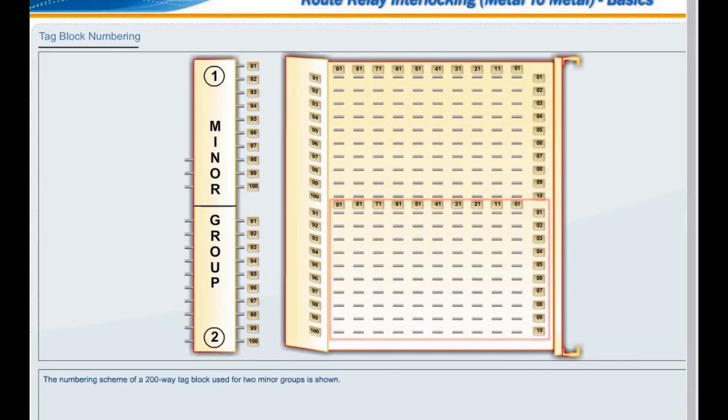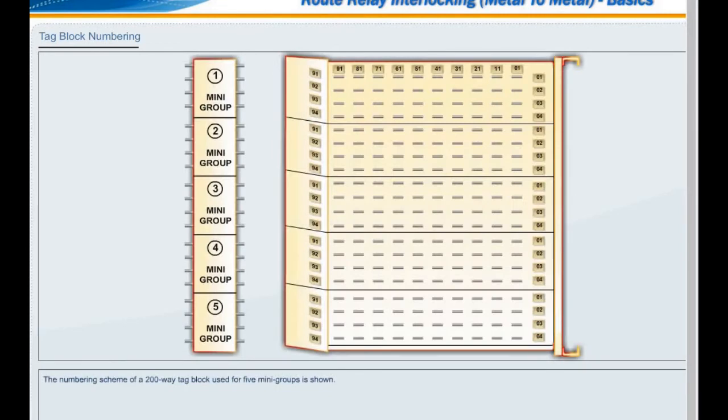Similarly, the counting starts for the second minor group. The numbering scheme of a 200-way tag block, generally used for 5 mini groups, is shown. The numbering will start from 1, 11, 21, 31, 41, 51, 61, 71, 81, 91.